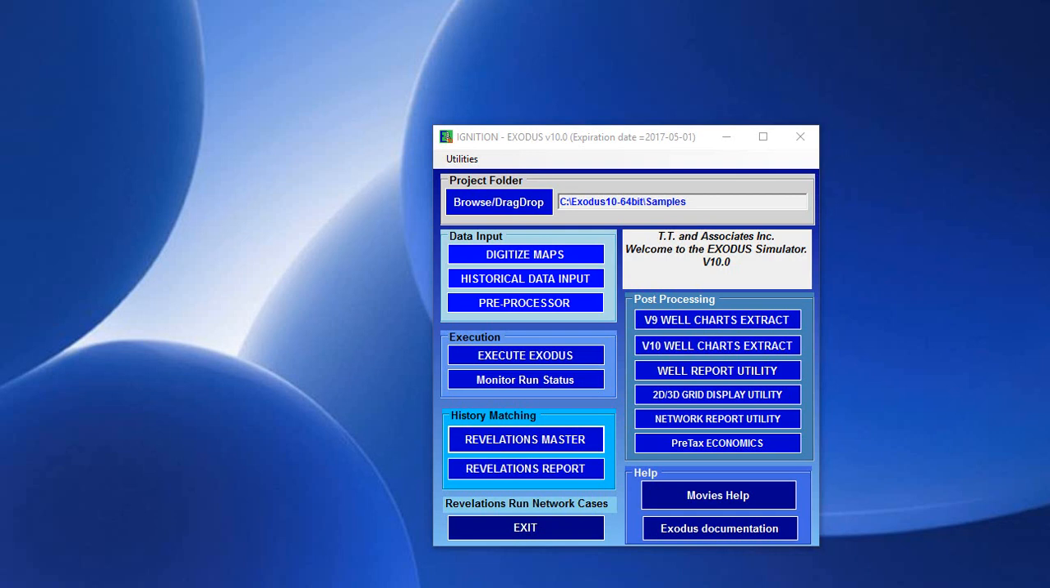This tutorial gives an introduction to Revelations Report. This program can be launched from Exodus Ignition or from Revelations Master. The purpose of this program is to show the status of current runs started by the Revelations Master, or even after Revelations Master is finished, to compare different cases to see which ones resulted in a better match and where the match errors are or can be improved.